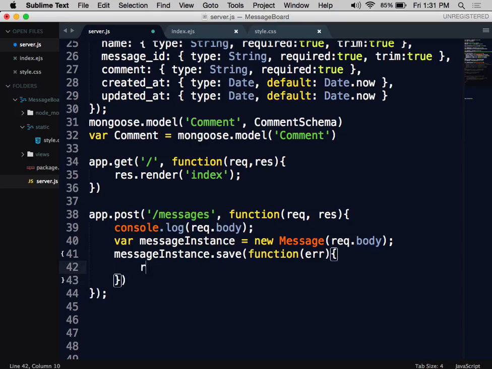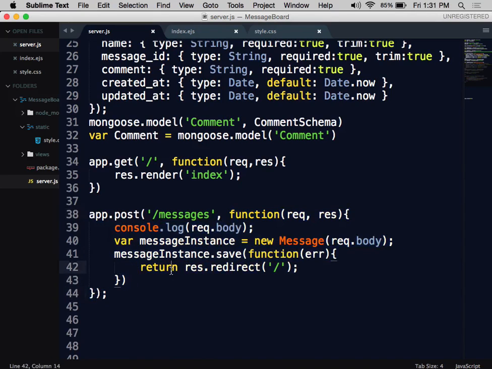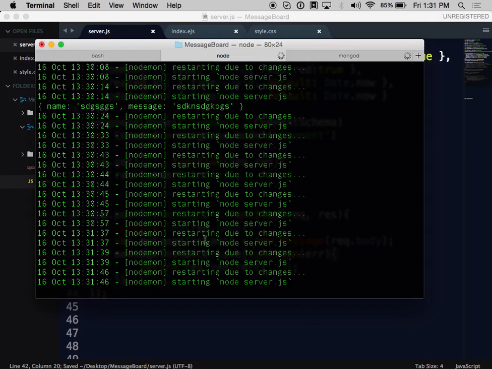Let's ignore the errors for a moment here. After we're done, what do we do? We just redirect to root, with response.redirect to root. By the way, we can also say return response.redirect. The return is just so we end this function call. That's the purpose of putting the return there. It's good practice, from what I understand, from what I've looked up.